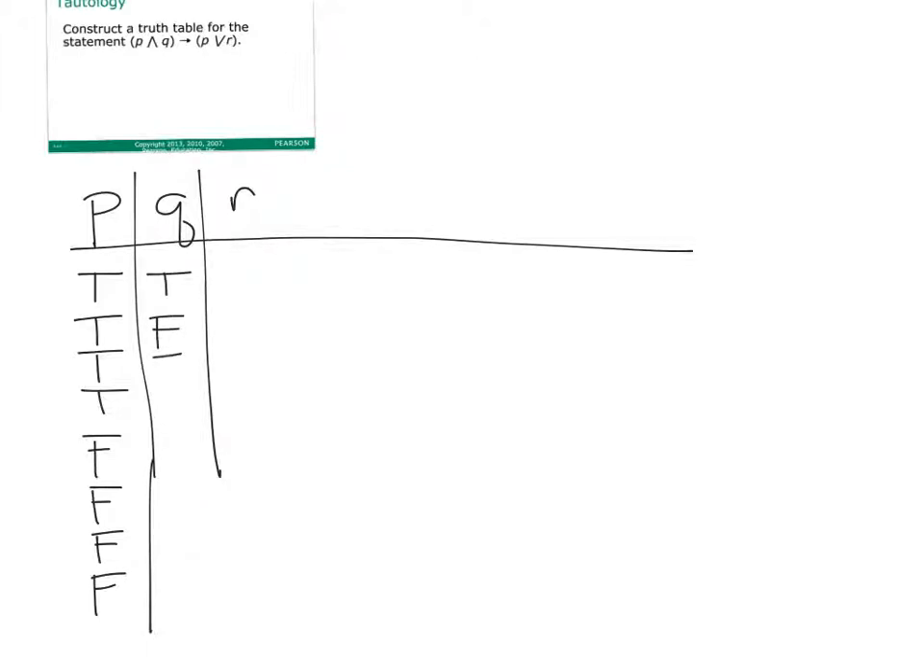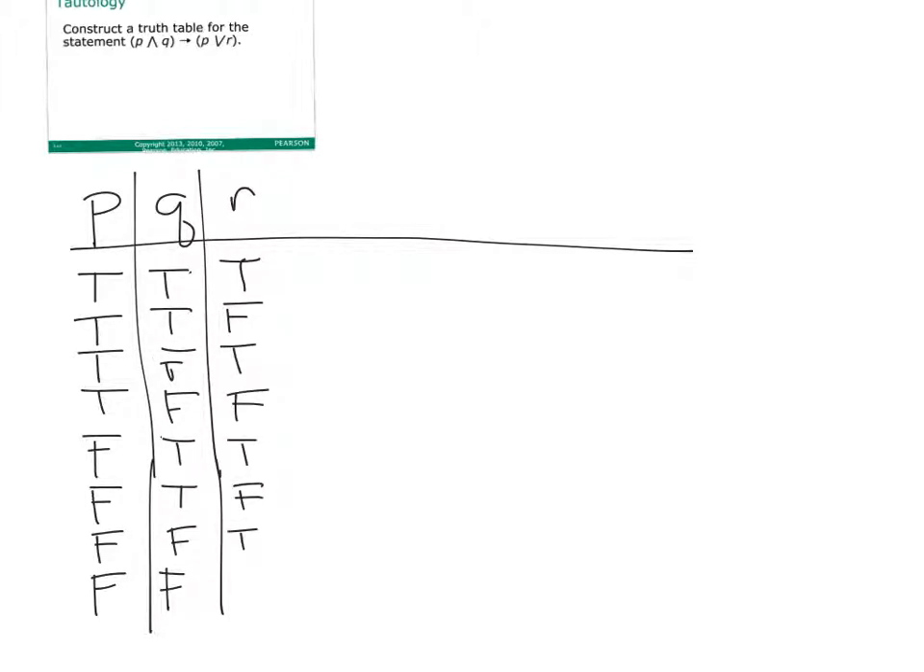True, false, true, false. Ooh, I messed that up. Sorry. Let's fix that. I should have done 2 at a time. True, true, false, false, true, true, false, false. Now I can do every other one. True, false, true, false, true, false, true, false.